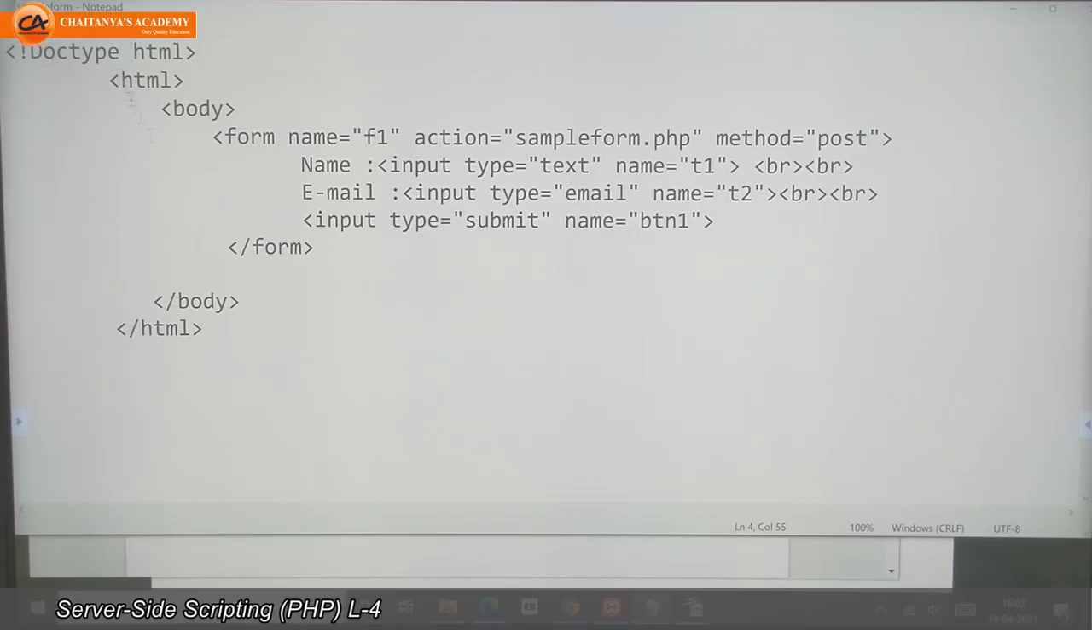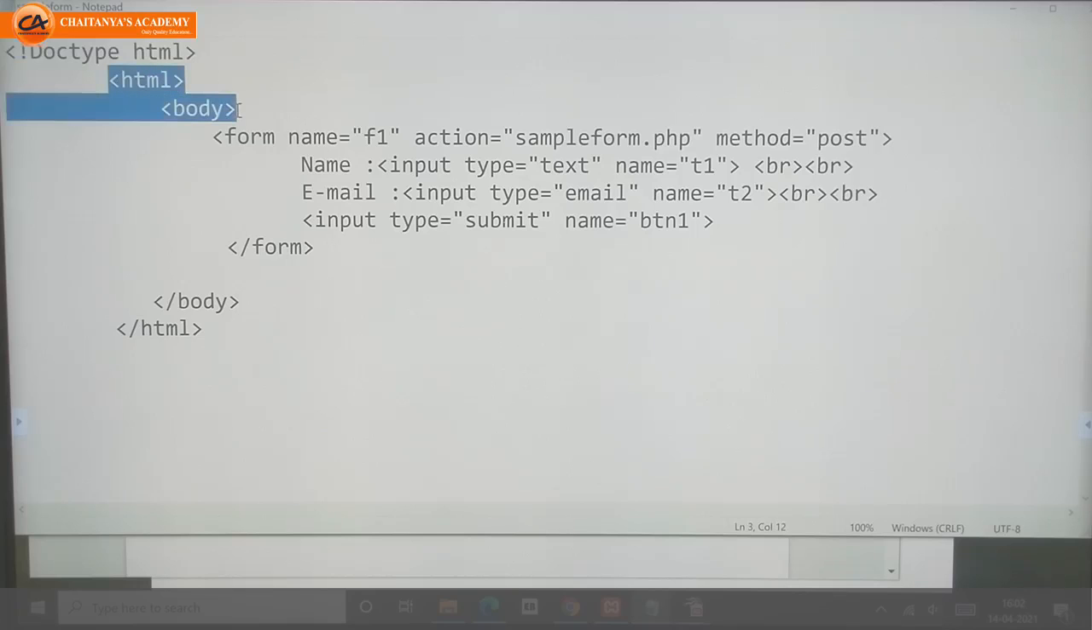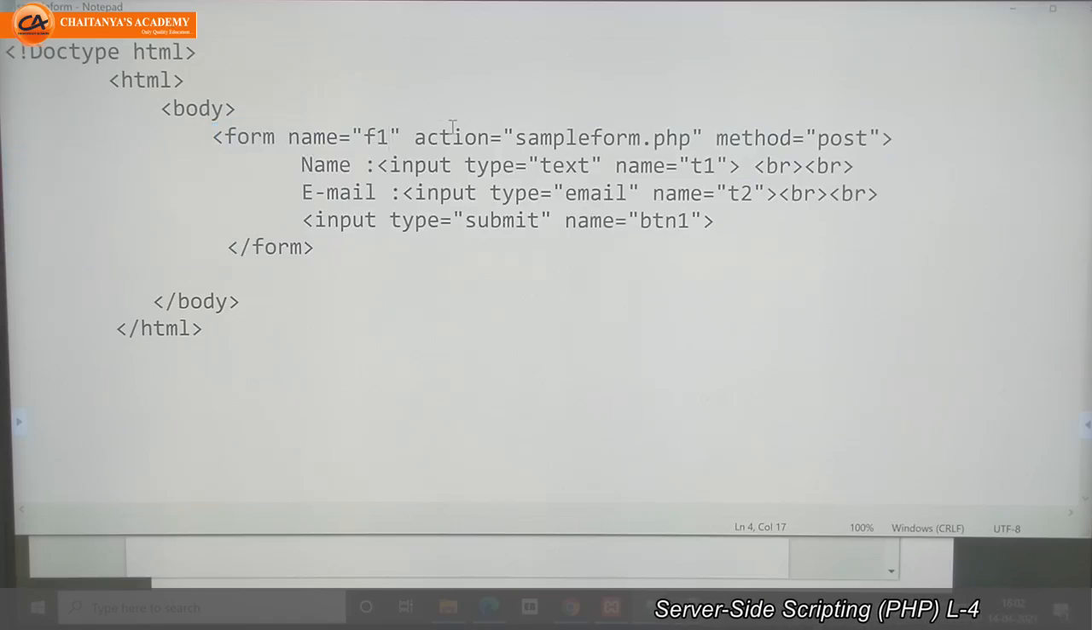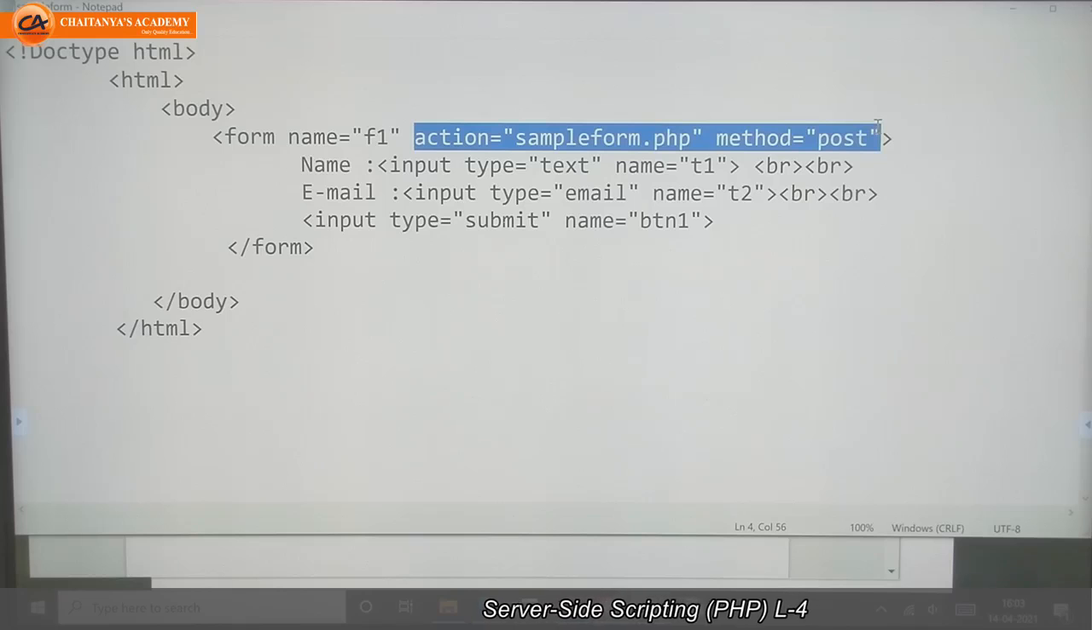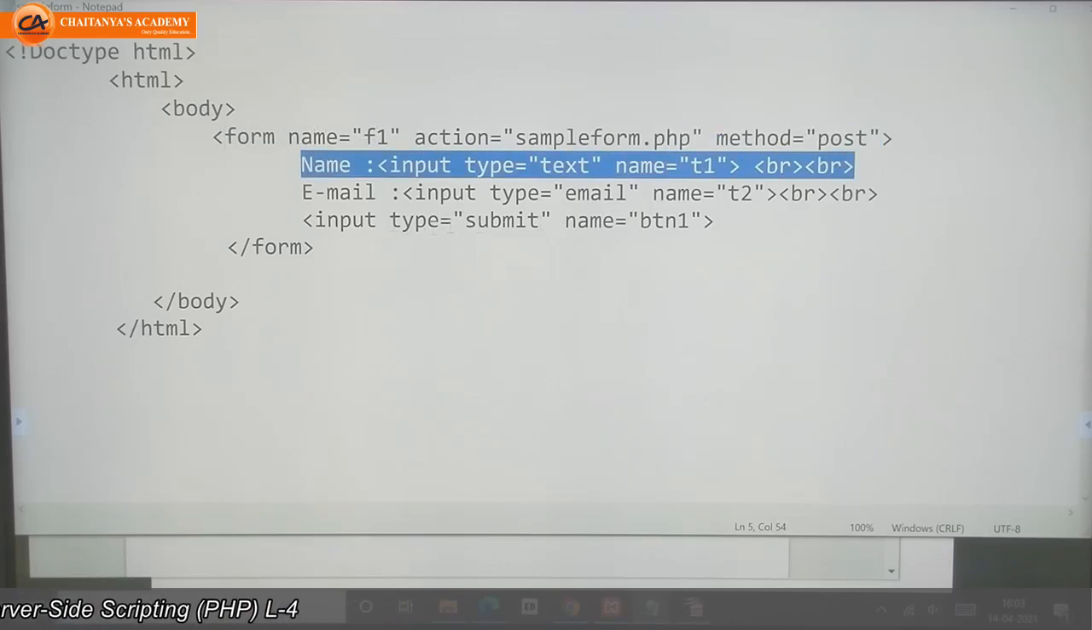See, here is the code to create a normal form. This is my first line of code, that is doctype HTML, as it is HTML5. Next is the starting tag HTML. Here I didn't write a head section; I directly start from the body section. In that body section, to create the form, I wrote the code for the form. First, just forget about this; we will discuss it later. First, just see form name equal to F1. Next line is input type equal to text, name equal to T1.